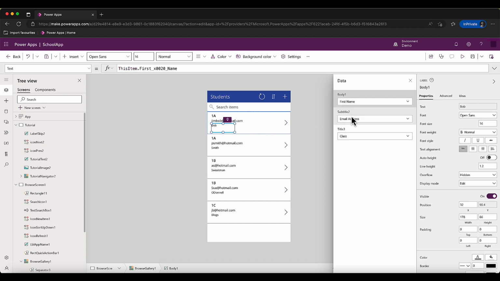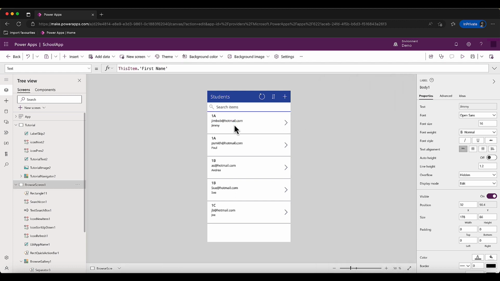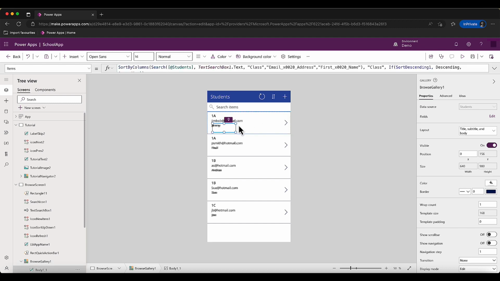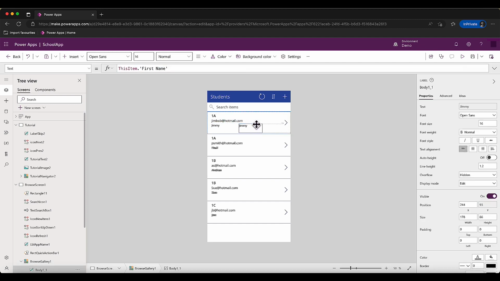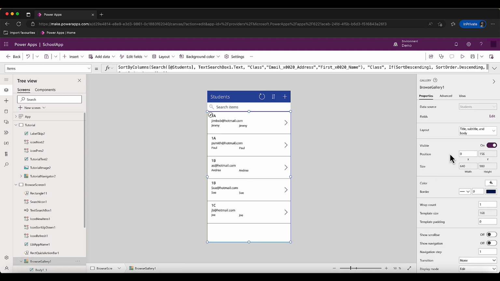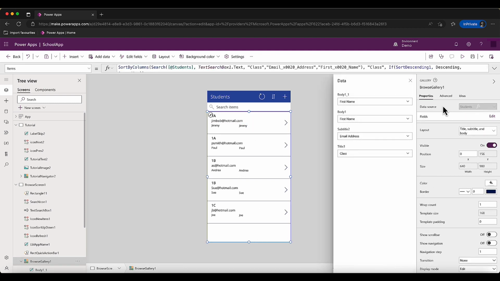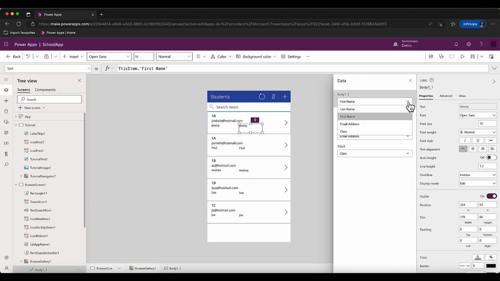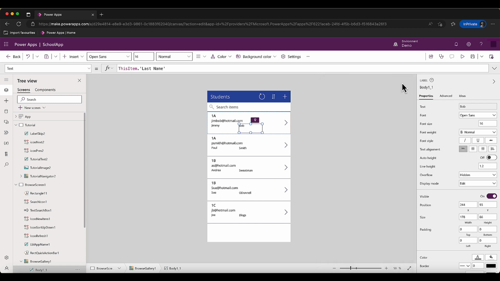If I wanted to have the full name showing, there are several ways to do this. Firstly, I'm going to copy and paste the Body 1 control. I'll move it over to the right. Note that it populates this automatically across all our records. If we now edit the fields, we can see it has named it Body 1_1. I can update this to show the last name. However, there is a better way to do this.